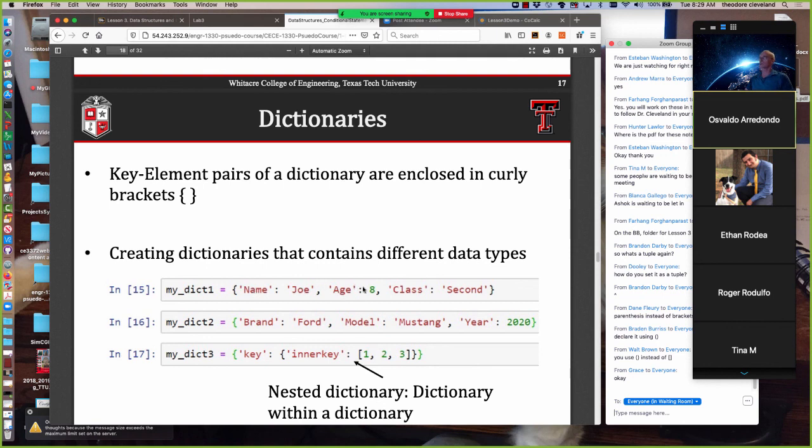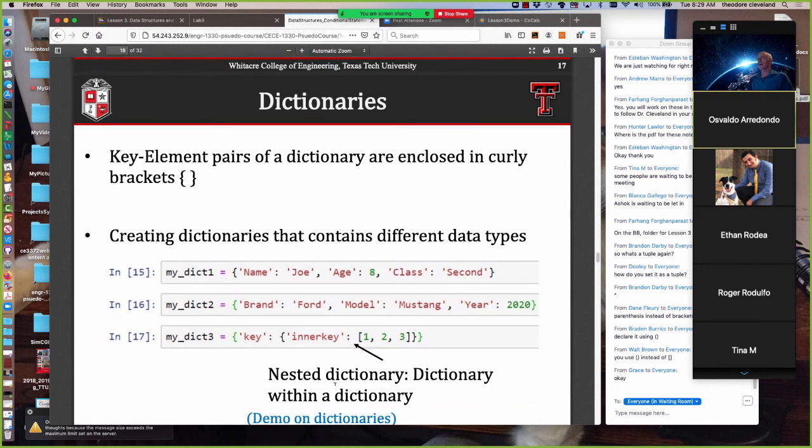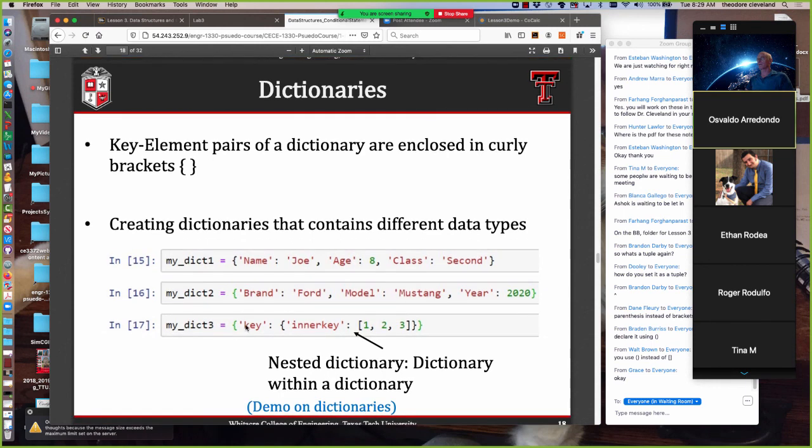And then age, colon, 8. Here the key is age, and the value is 8. Class, colon, second. The key is class, the value is second. Here's one for cars. This is a pretty classic example. Brand, Ford, model, Mustang, year, 2020. And you can have nested dictionaries within a dictionary.